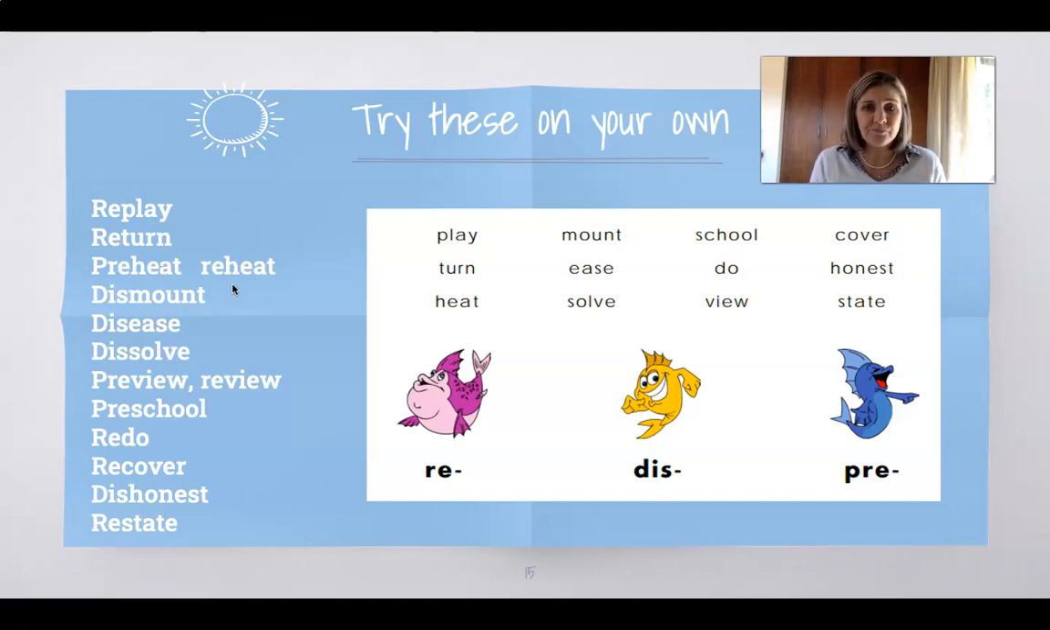Dismount means you're not getting on top. So if you mount a horse, you're getting on top. If you dismount, you're not getting on top, you're getting off. Dis-ease, I know sometimes, just like that other word where we say extraordinary or extraordinary or nonsense or nonsense, depends where you put your, I've now lost the word that I'm thinking of.